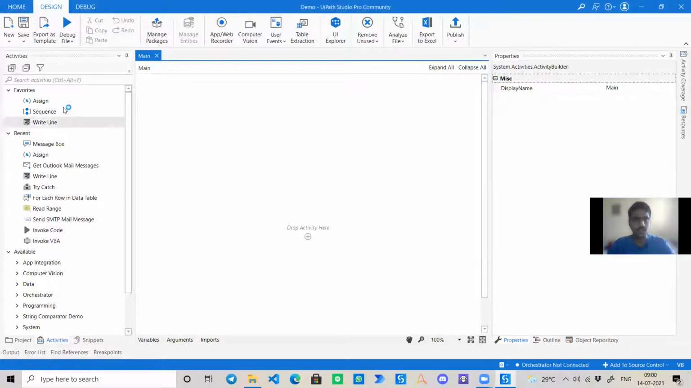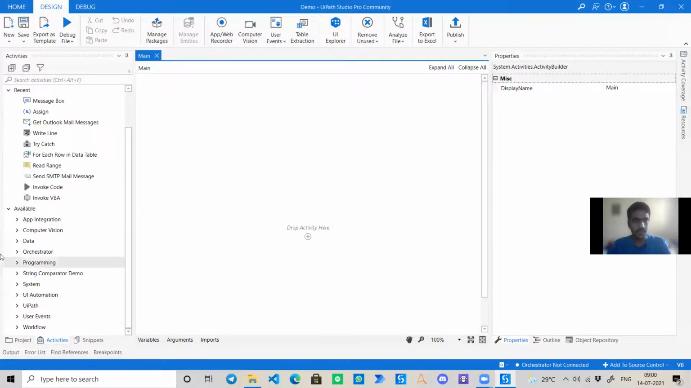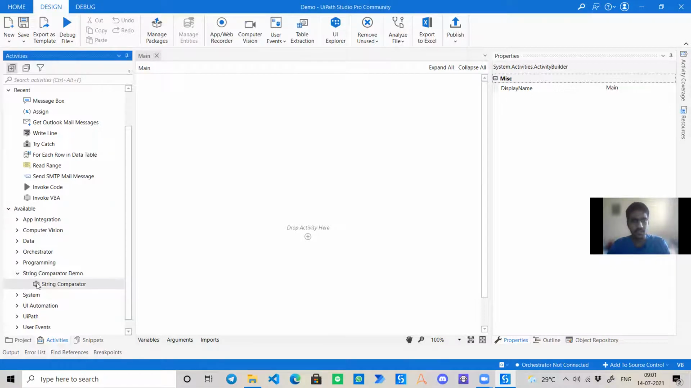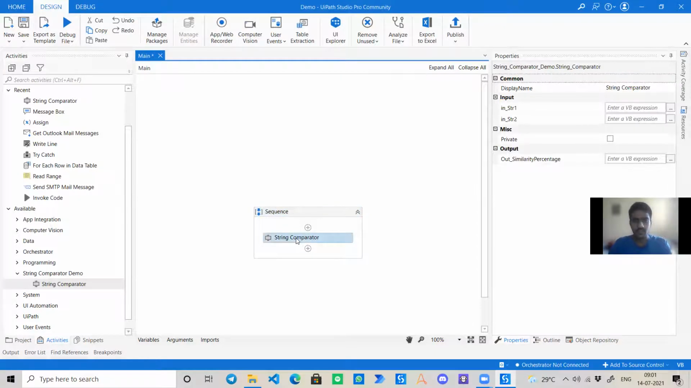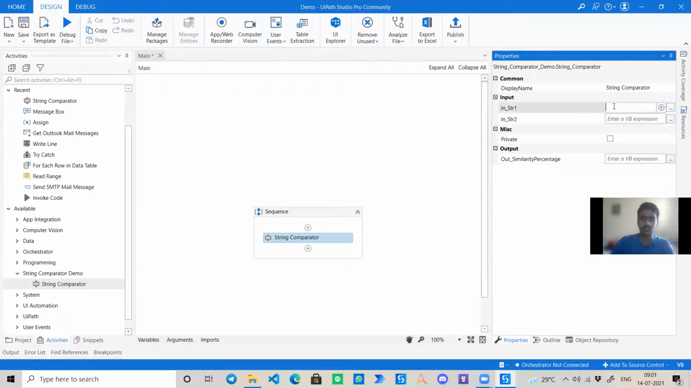Okay, that's all. So now if I want to use that package, first thing over here in the available section, I can see there's a string comparator demo and string comparator activity present. Let me just drag it. Now it takes three things: an input string, another input string, and it gives an output percentage, just like the arguments that we built. So now over here, I will just give it a key. I am Piyush Agarwal.